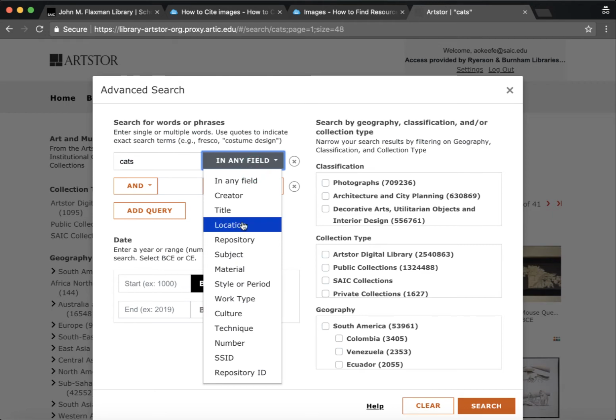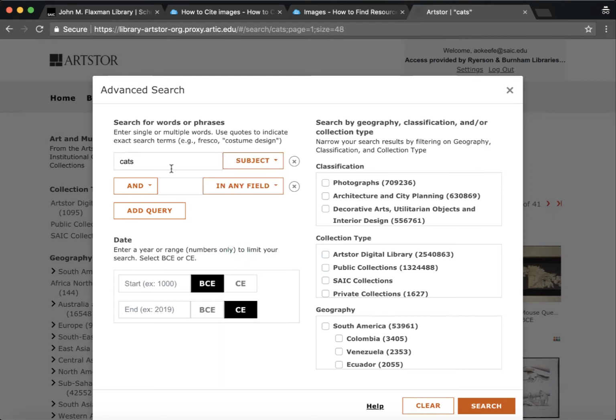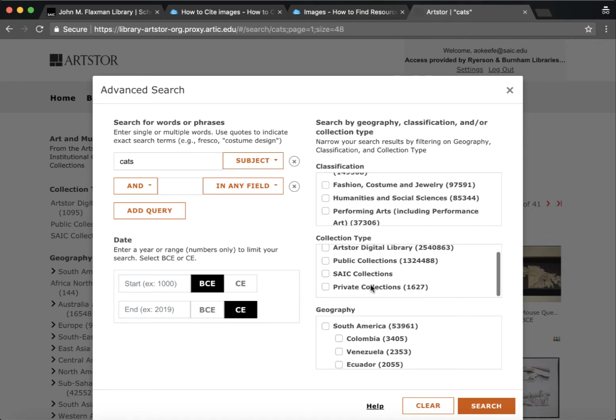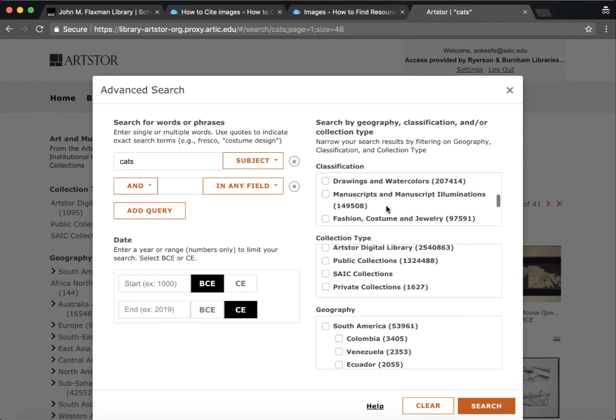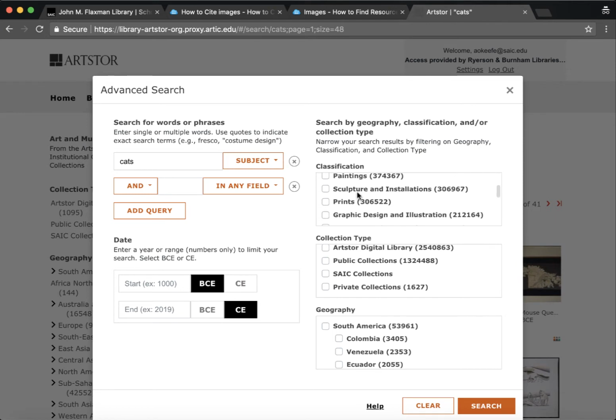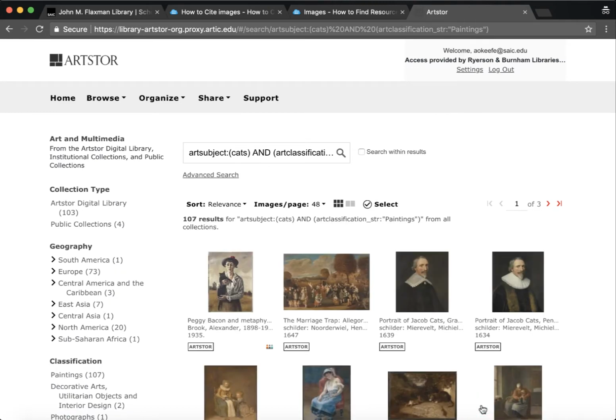So we can change any field to be the subject, for instance, and find where cats are the subject. We can also try and clarify classifications, collection type, geography. In this case, classification can be pretty helpful if you're trying to find specific types of images like paintings or photographs or drawings. So let's say I just want to try and find paintings where cats are the subject, and I click search.